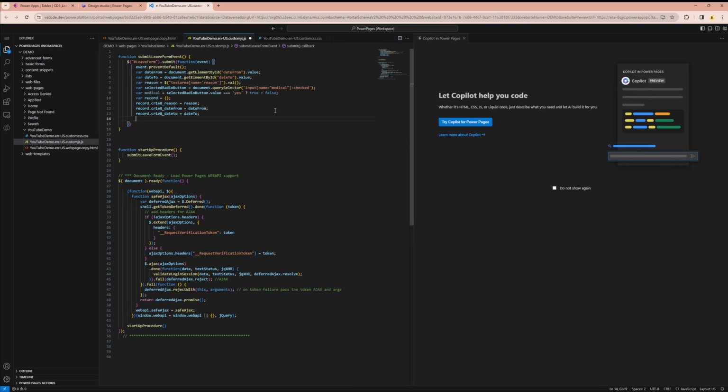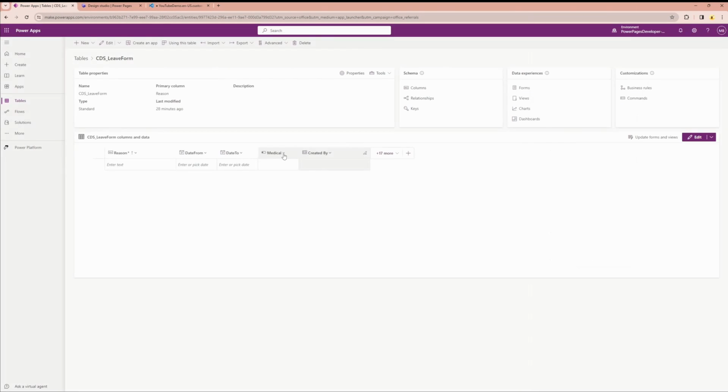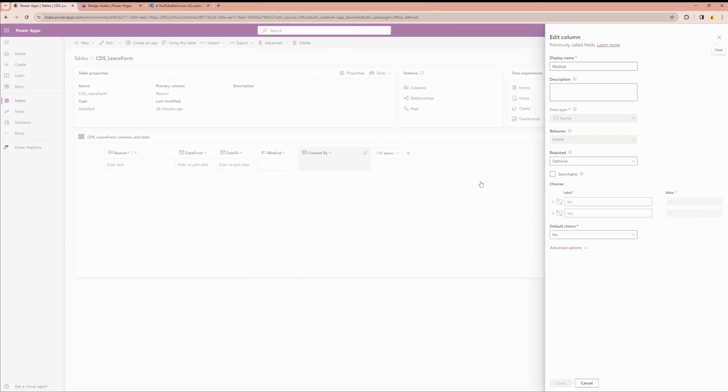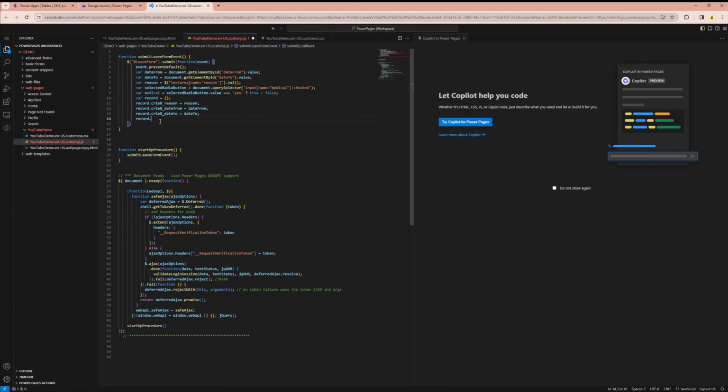The last value is this medical. So we want to add that to the record, and up here we go to medical, edit column, grab that, we add that to record, and we just want to add the medical variable that we set up here. So that's our record created.